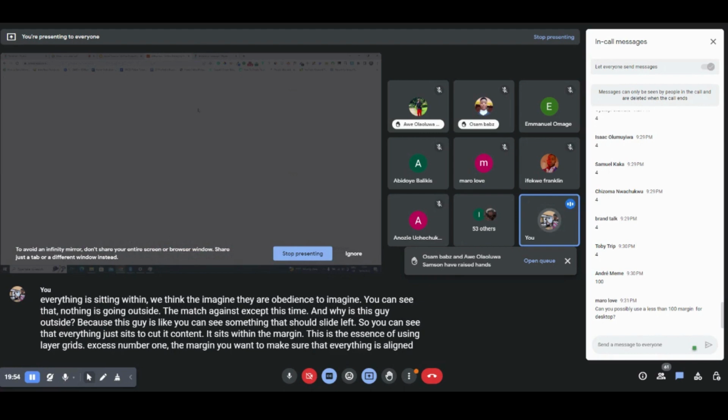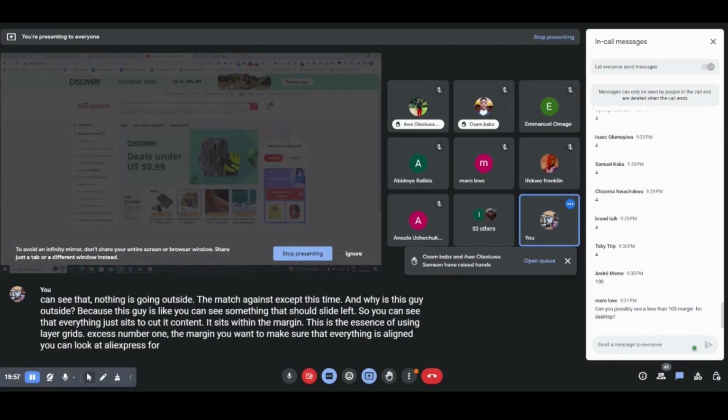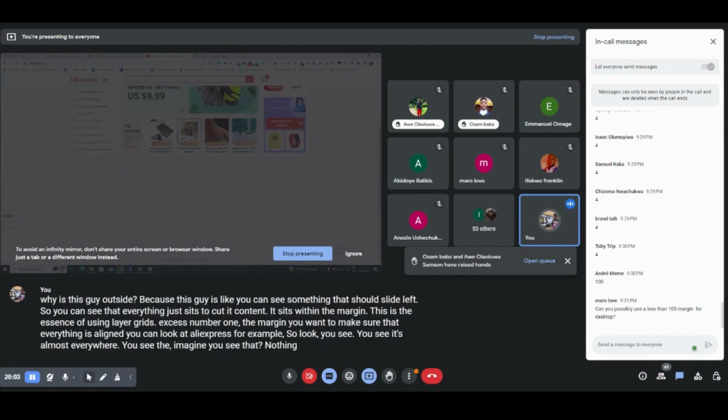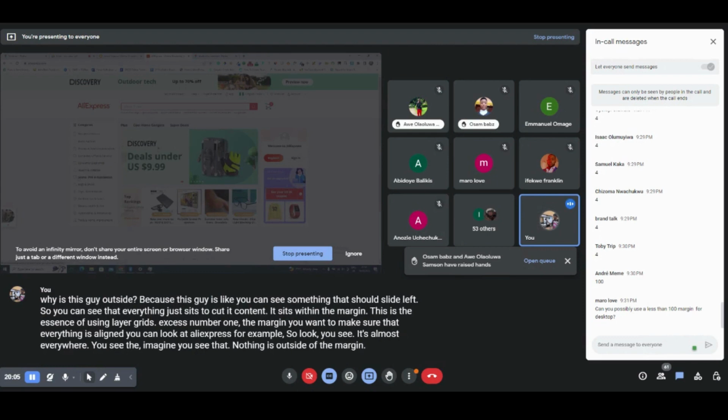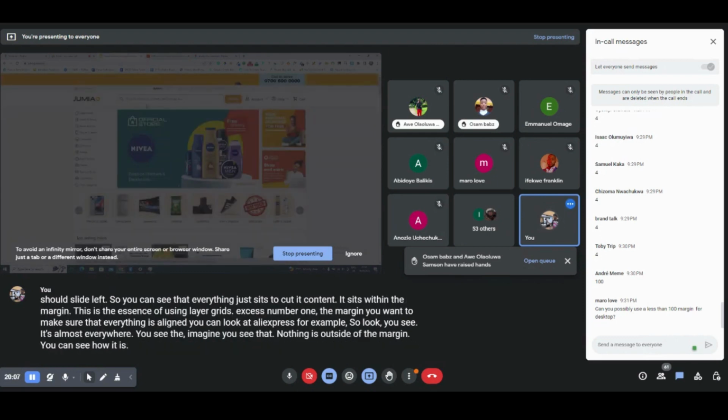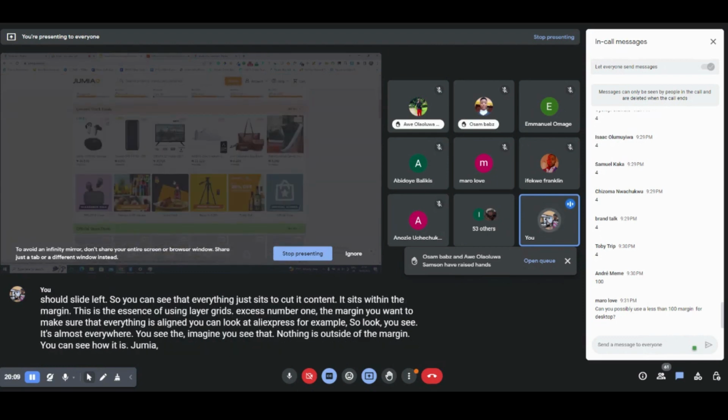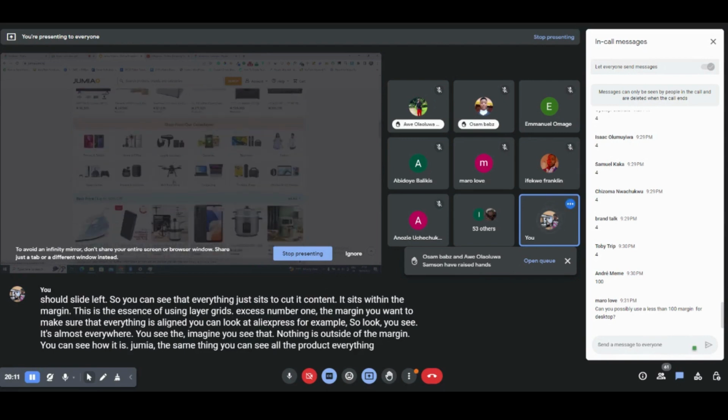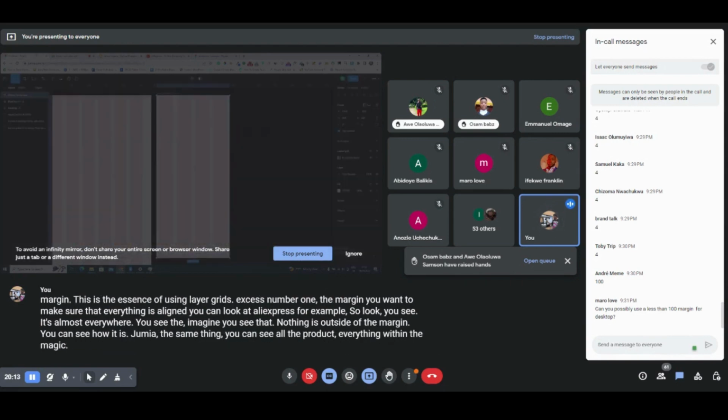You can look at AliExpress, for example. Look, you see it's almost everywhere. You see the margin, you see that nothing is outside of the margin. You can see how it is. Jumia, the same thing. You can see all the products, everything within the margin. Now, that is number one.